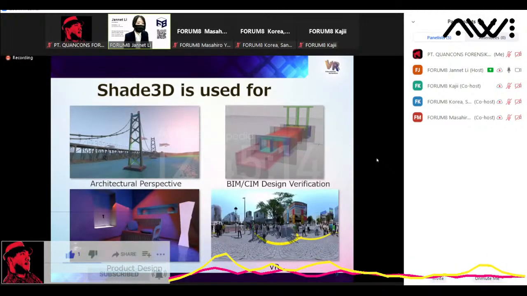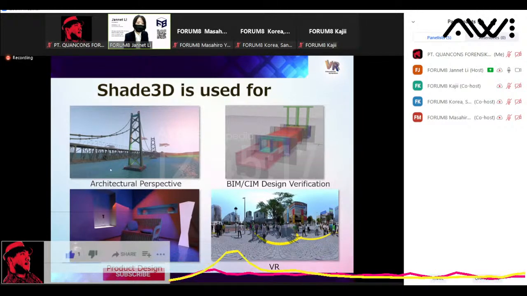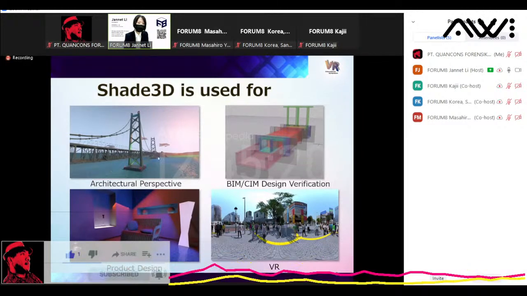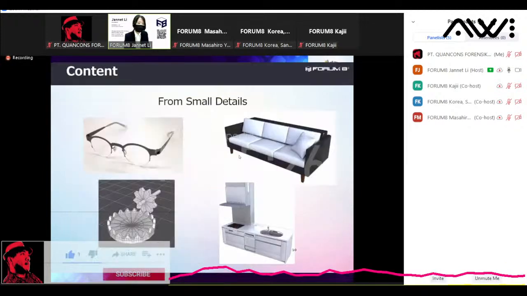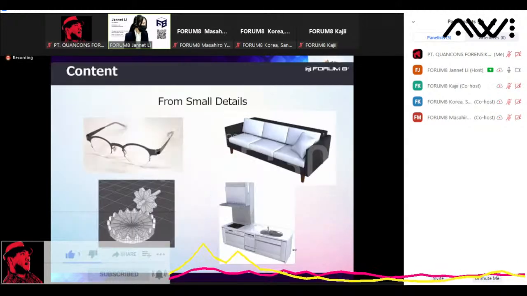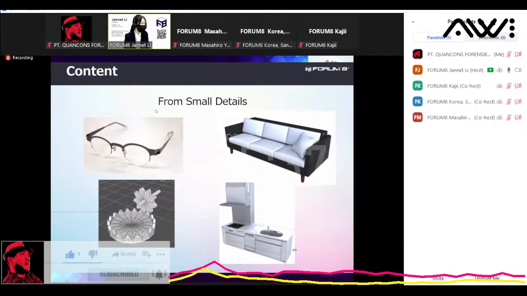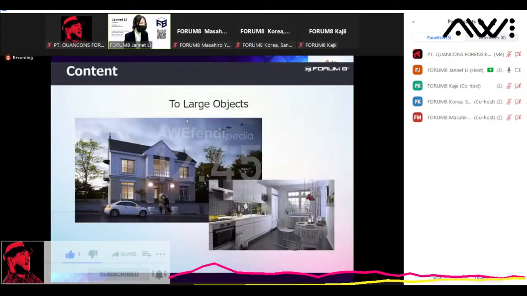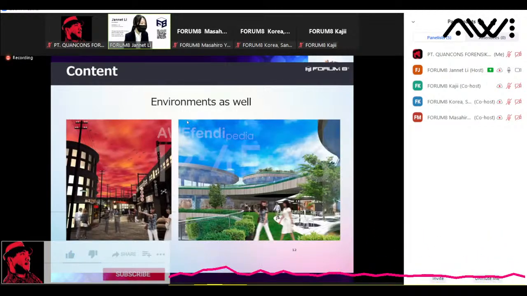It has a panoramic rendering function, and this supports 3D VR. So you can use it for presentations using head-mounted displays. And when you're working in this software, you can edit and nibble on small details, all the way up to large objects and their environments as well.